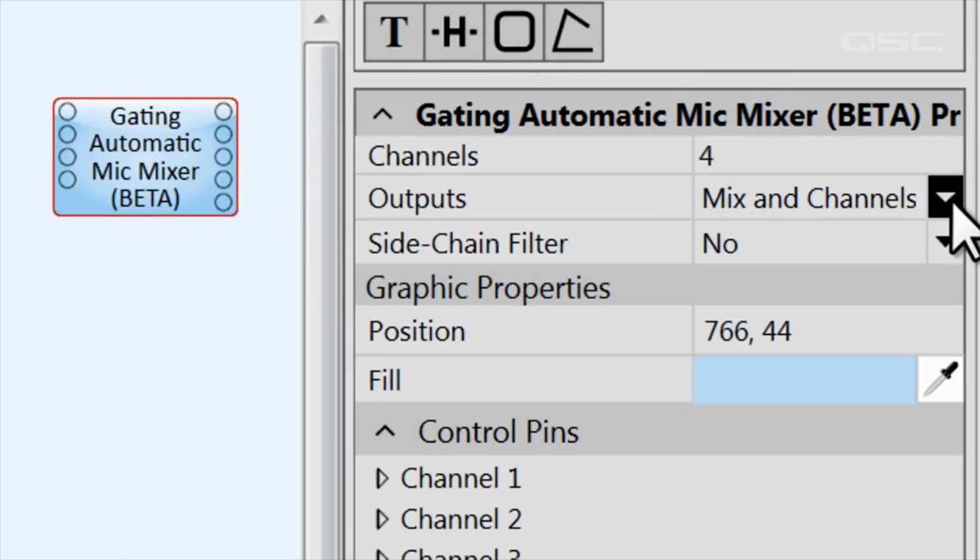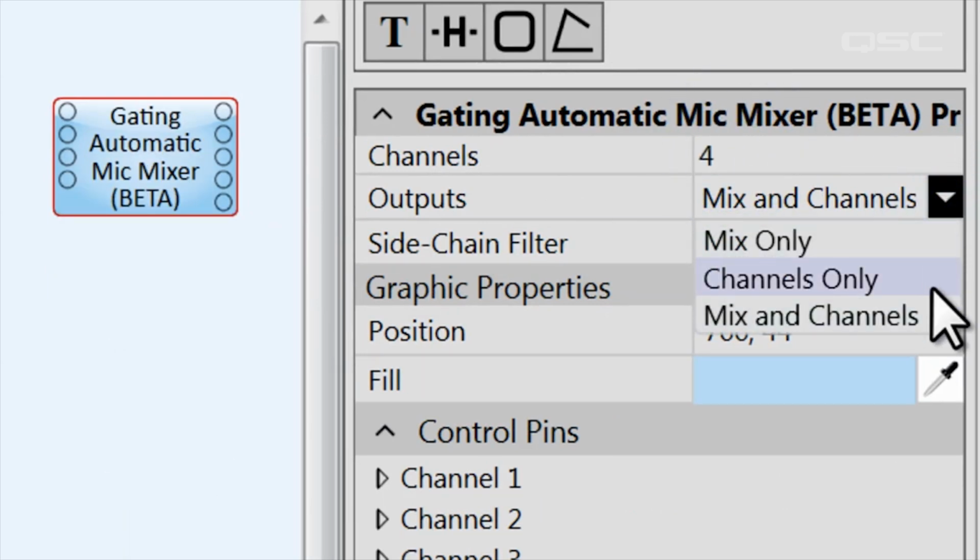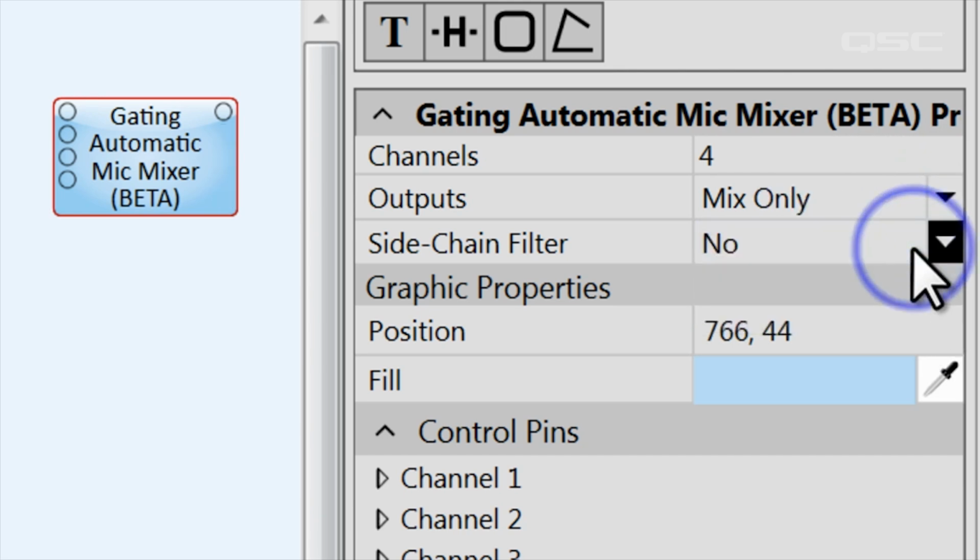I have the option to use a mix-only output, direct channel outputs, or both, and I can activate the sidechain filter that fine-tunes the type of audio that the mixer listens for on each channel.